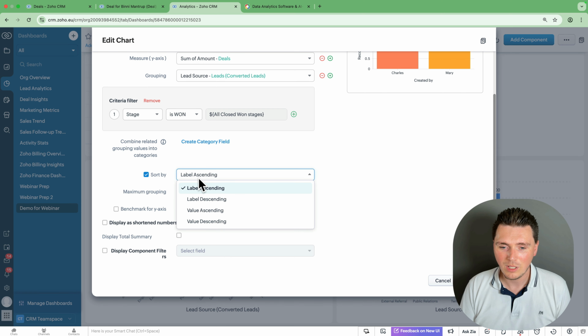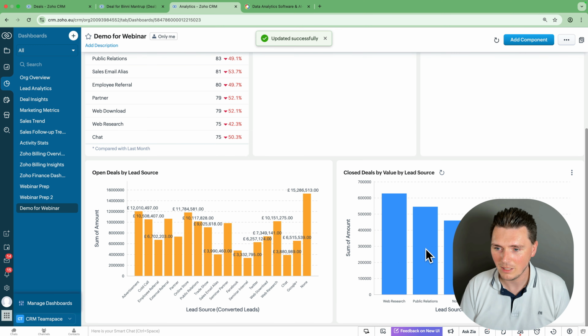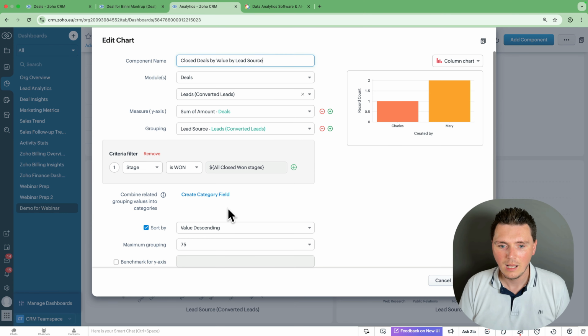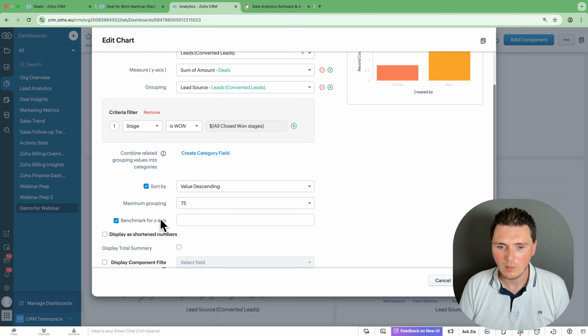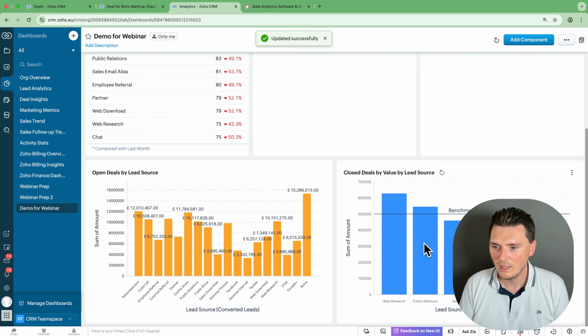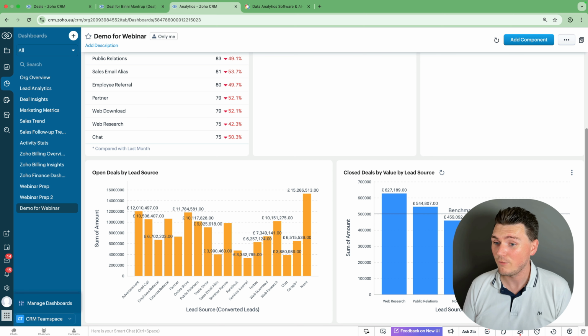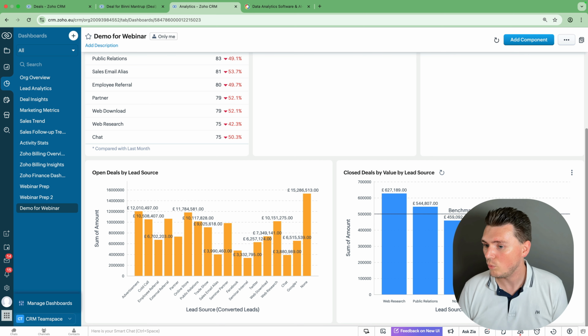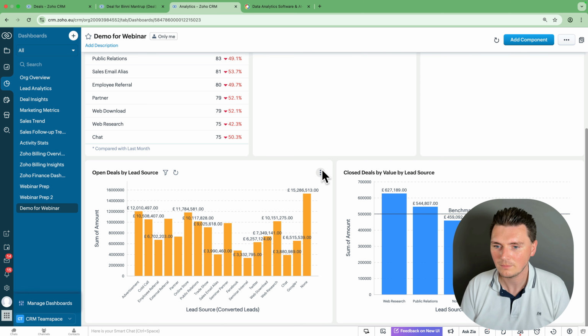The main one is that we can sort by, and I can sort by value descending. So that's going to give me a nice little curved graph here so I can see things a little bit clearer. And I can also put, say, a target in there as well. So let's say I want my target to be, I don't know, 500,000. I can hit that. And that's going to give me a benchmark line as well, which I can see then. This is quite handy if you're doing sort of like quarterly targets and you've got a fixed target across the year, this is a really quick way to be able to add like a target line to a report.